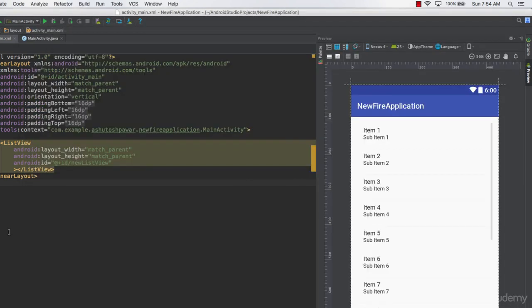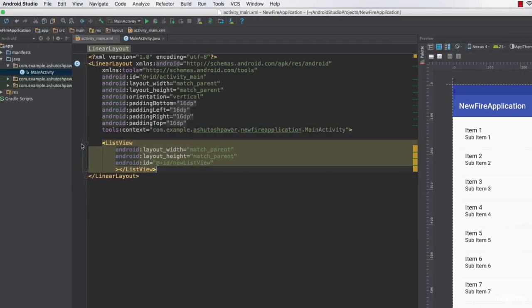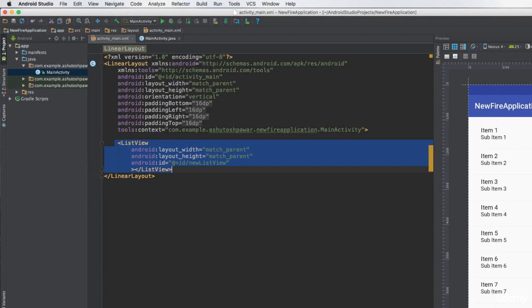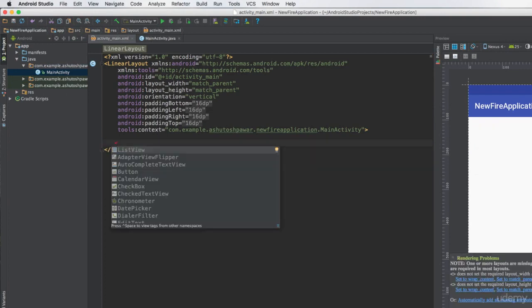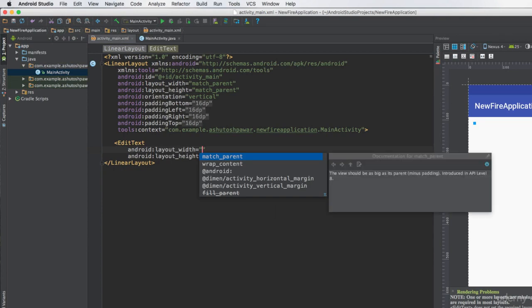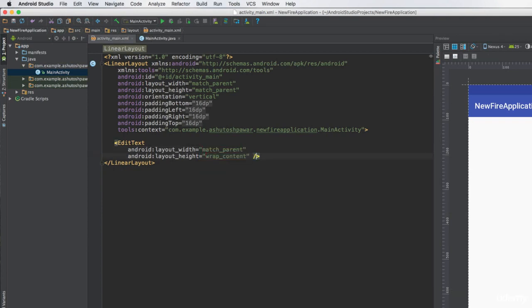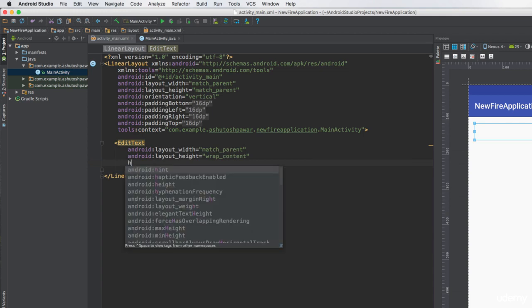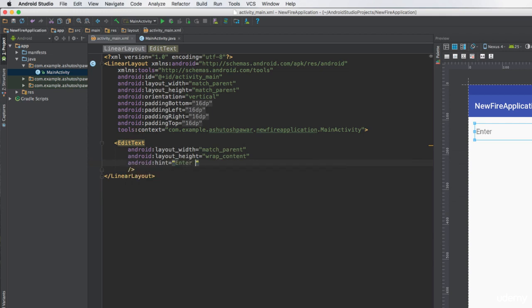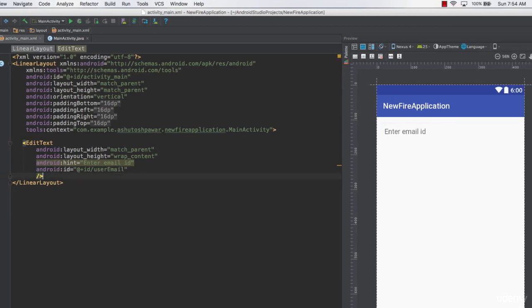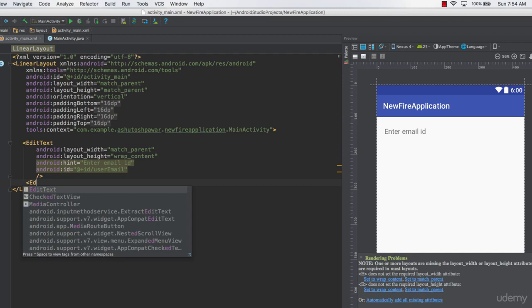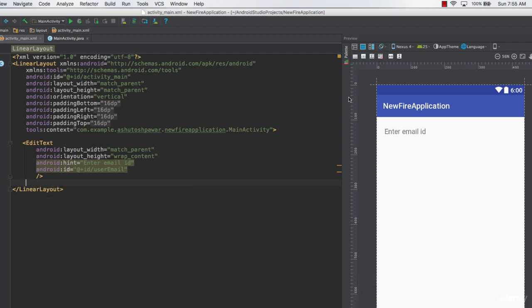Now the next thing we do is design a simple layout. Let me go into the XML code and replace everything with an EditText. That's going to be match_parent, wrap_content, and let's say the hint over here is "Enter email ID", and let's say the ID of this is going to be @+id/user_email. Let's create another text view which looks similar to this. Let me copy this EditText and paste it right below it.